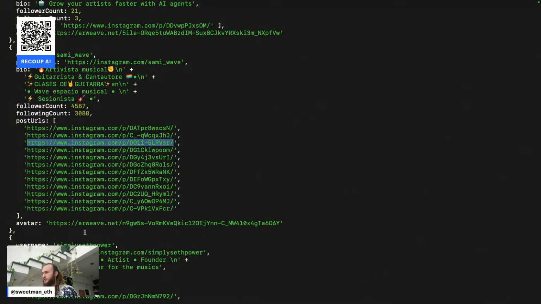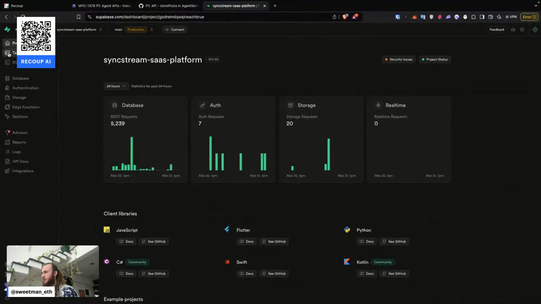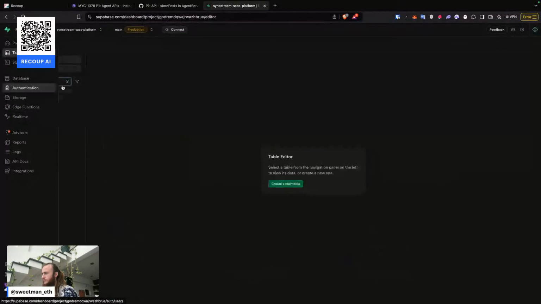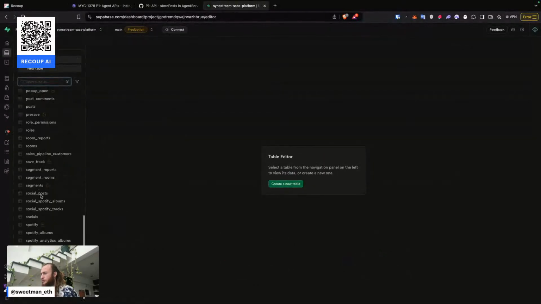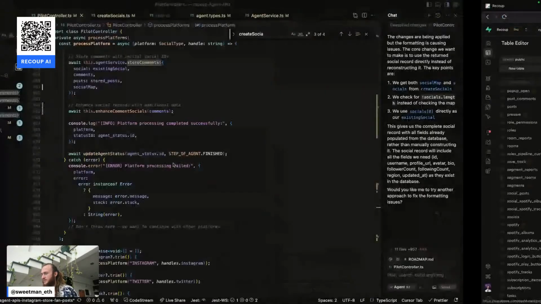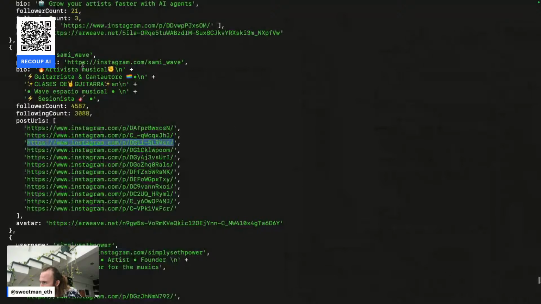Did we save her posts is the question. So can we go to table editor and then go to social posts? Well, first we need socials, so that way we can get Sammy's profile ID.